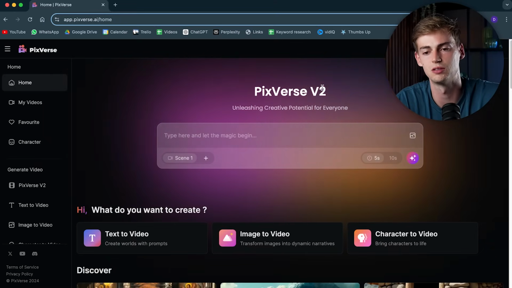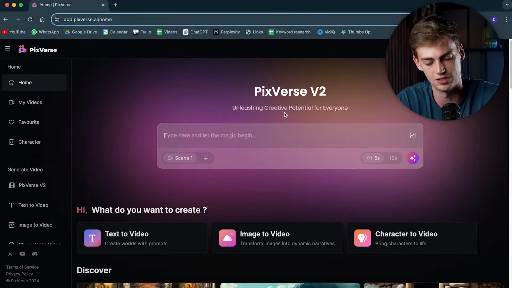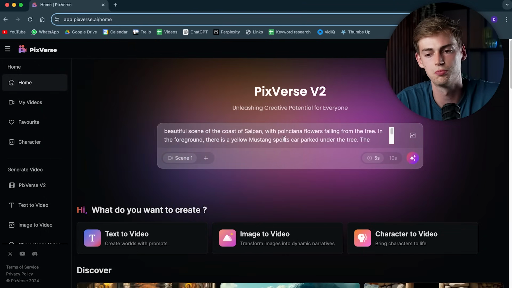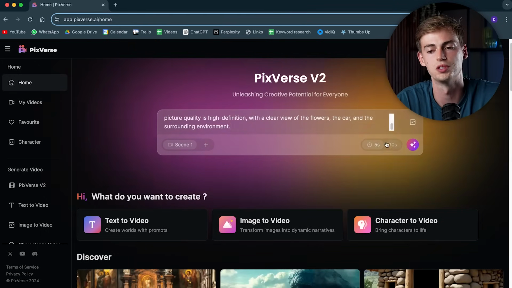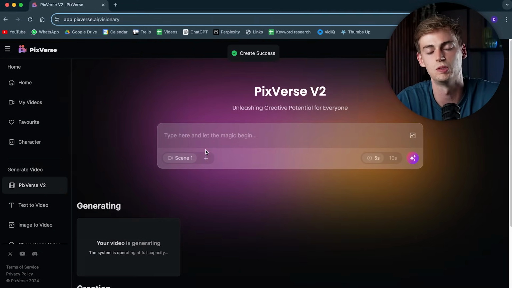And for this, we're using Pixverse Verse 2. You can also just do the text to video one, but this one is the newer model. So now we copy in our prompt that I have right here. Then we choose if we want to do 5 seconds or 10 seconds, and then we just hit enter. And now it will be generated.